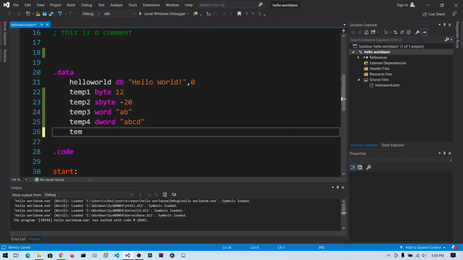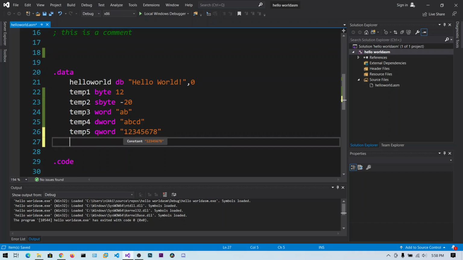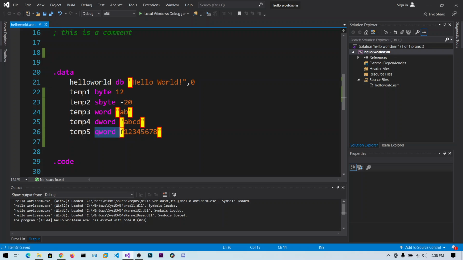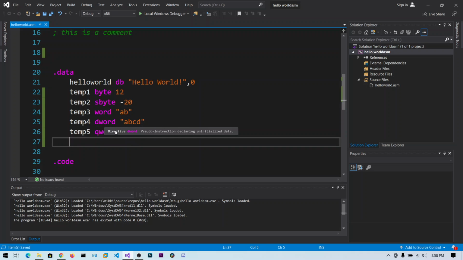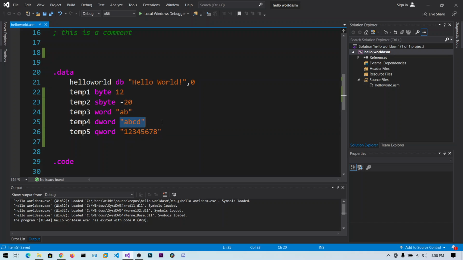And we can also say temp5, and now we can say quad word. Now we can give 8 characters, so we can say 1 2 3 4 5 6 7 8. So this is a string consisting of 8 bytes, which is the quad word. So temp5 stores the quad word, which is 64 bits. These are the initialized variables, because we assign the values when we declare them. So these are called initialized variables.